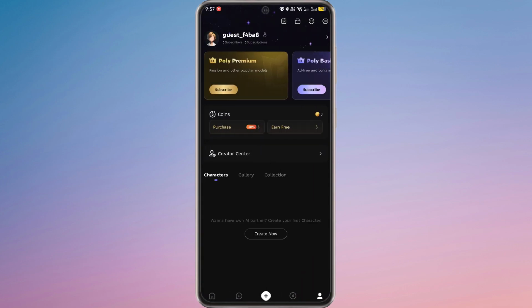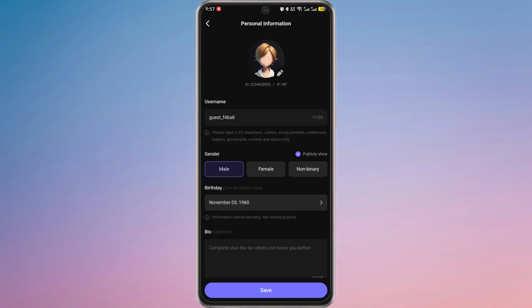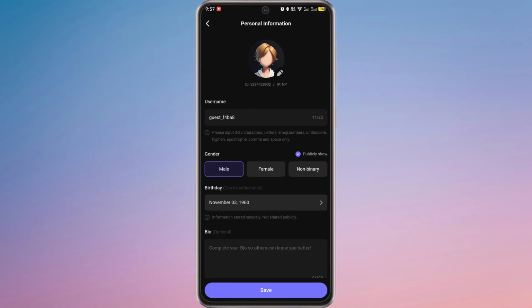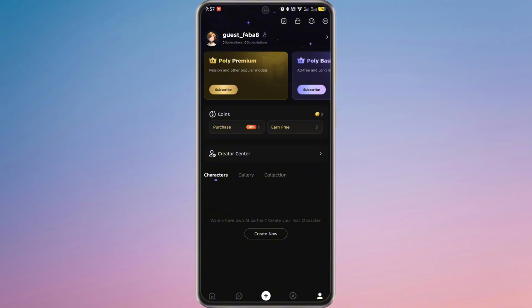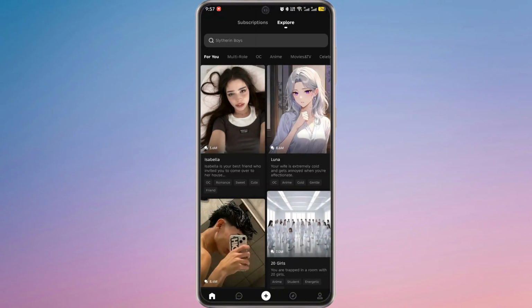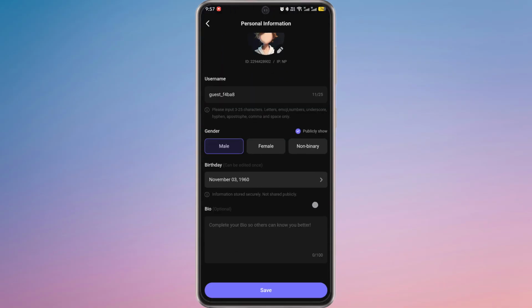Once connected, your Google account will be used for logging in, syncing data, and saving your chat history with AI characters. This also makes it easier to access your profile and recover your account anytime without needing a password. Currently, Polybuzz.ai doesn't support connecting with other social media platforms like Facebook, Twitter, or Instagram, so the Google option is the only available integration for now.